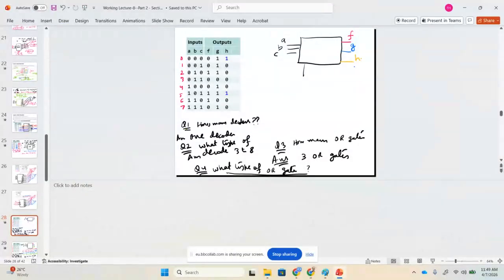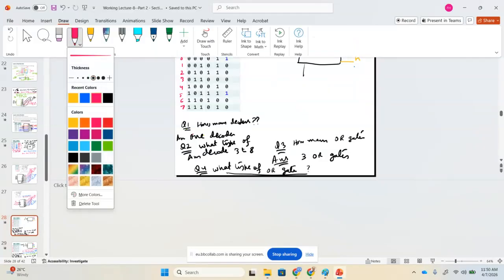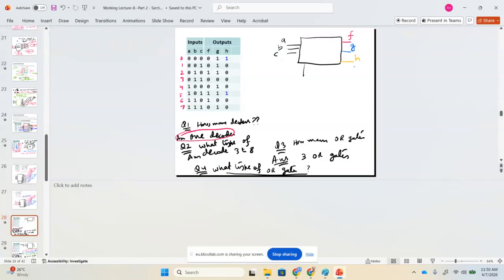Now the first question is this: how many decoders are required here? Only one decoder is required. Why would 8 decoders be required? We need only one decoder, because you need only one decoder.